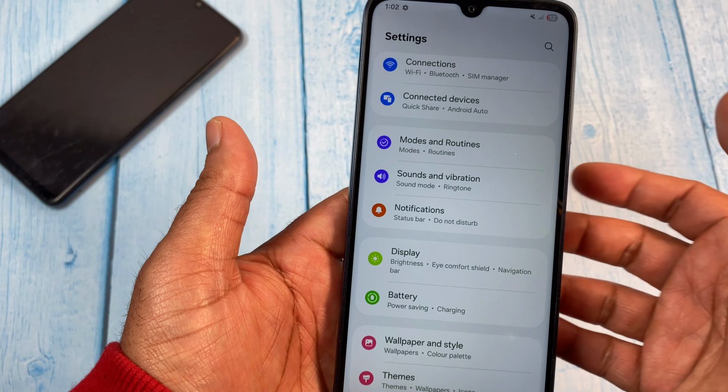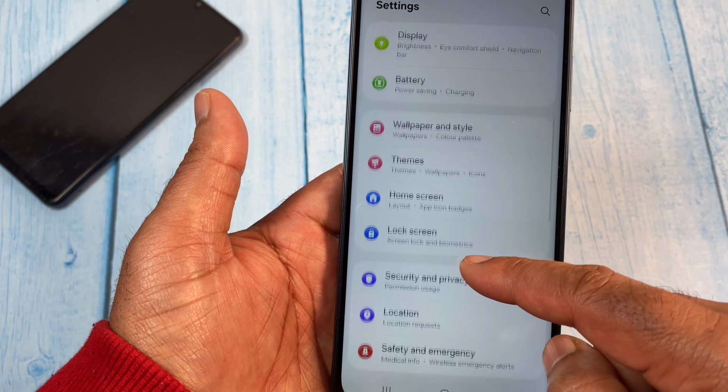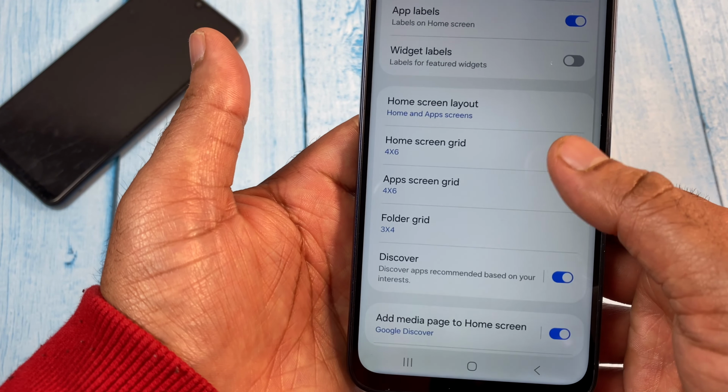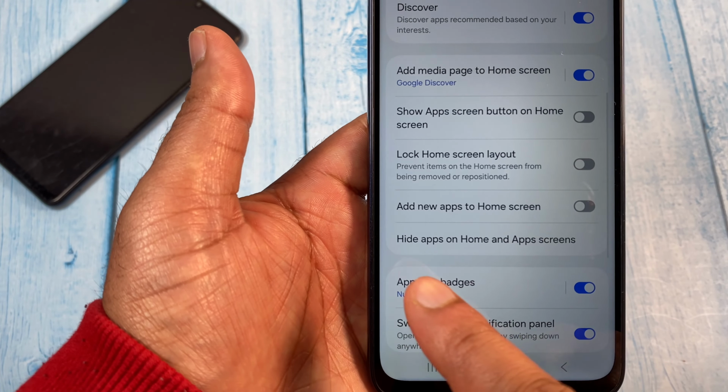So open settings on your phone, then scroll down, then click on this option, home screen. Now scroll down and you have to search for this option, hide apps.